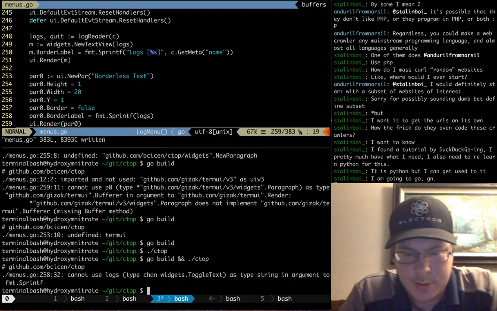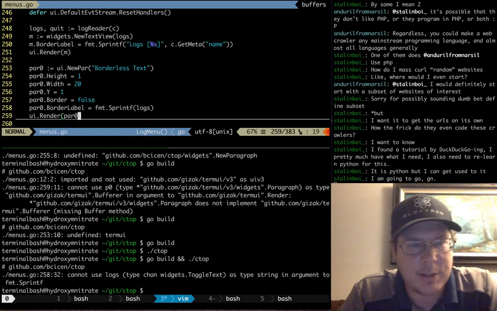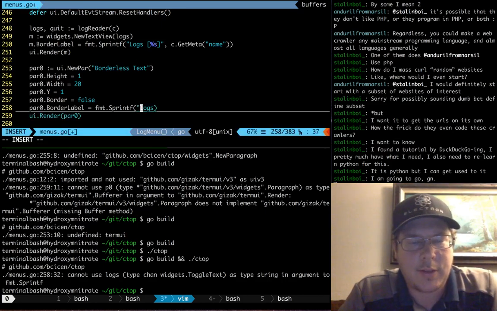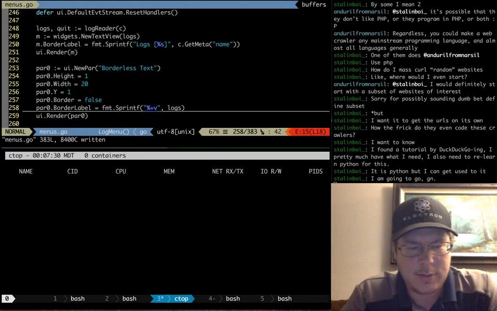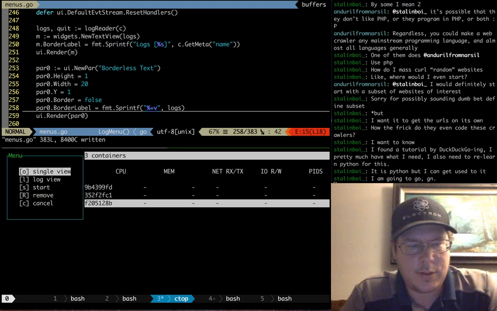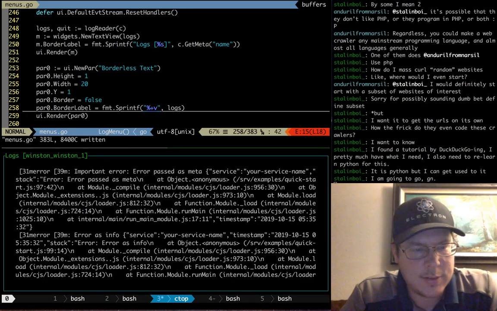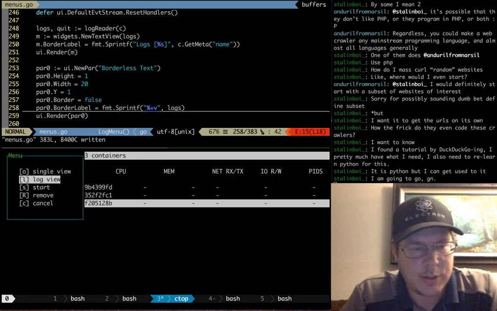Cannot use logs, toggle text as type string and argument sprintf. I forget, percent v plus, what is it? Percent plus v? Logs. Try that. Cool. But I'm not seeing what I expected to see, which is unfortunate.